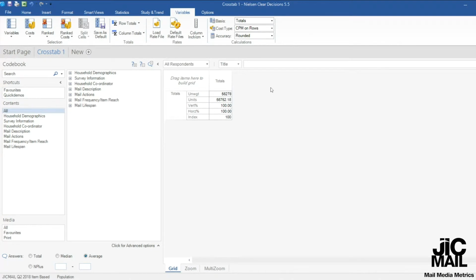In this module, we're going to be focusing on how to extract a basic data run from the JICMAIL item database. Okay, so in our earlier modules, we focused on how to extract insight from the JICMAIL audience database. We're now going to have a look at the JICMAIL item database. So just as a reminder, rather than focusing on people, this focuses on mail items.